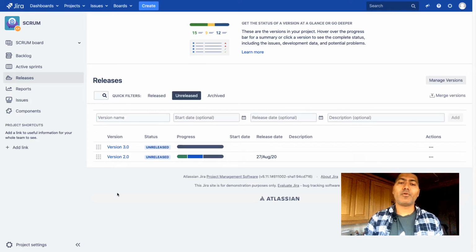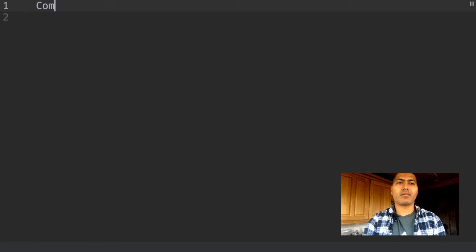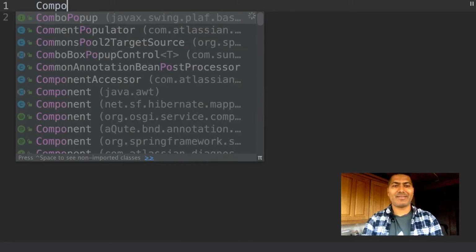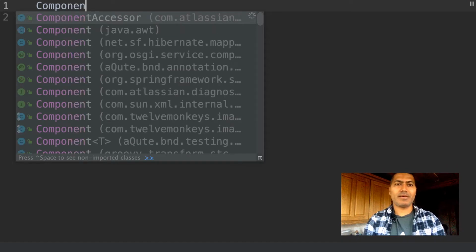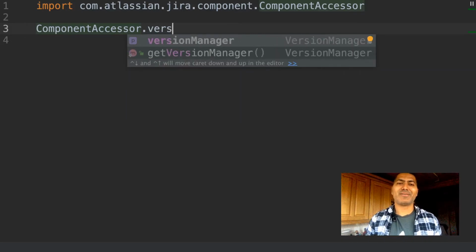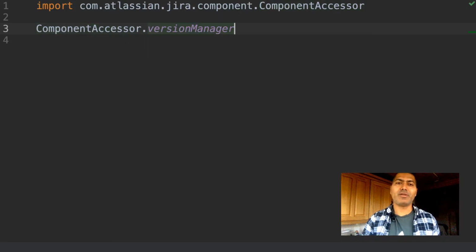Now, we already have a few versions like version 2 and version 3, which are of course unreleased, but we can also create our own using a script. Now, I will again use a component accessor. So let us try if we can do it easily. Component accessor dot, so we are trying to do something with versions, and I guess there should be something like version manager, so let us try to use it.